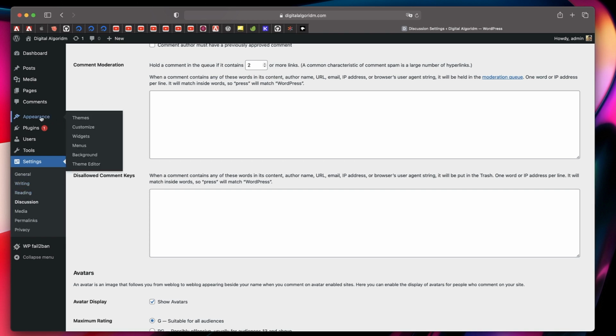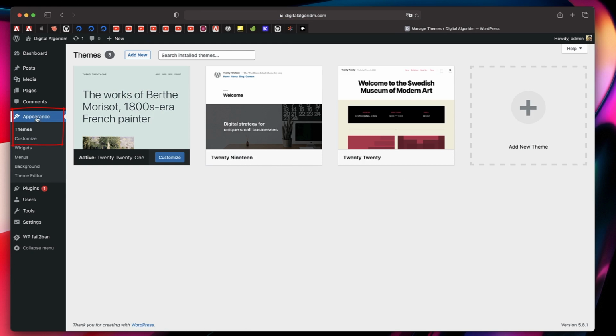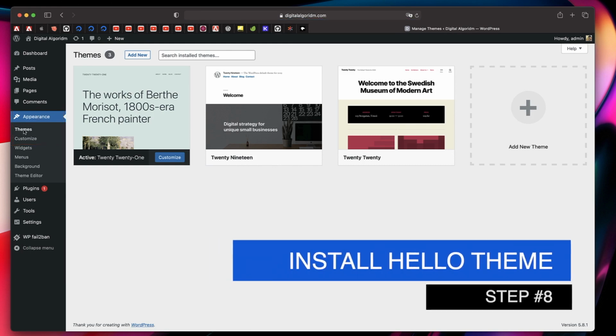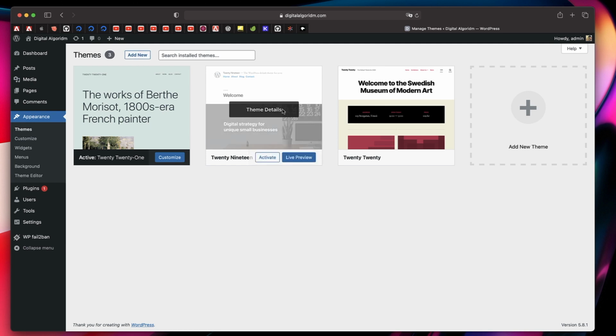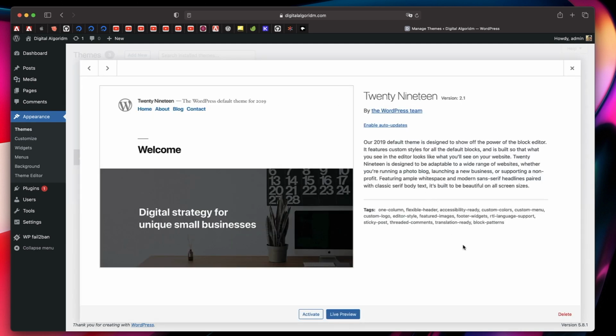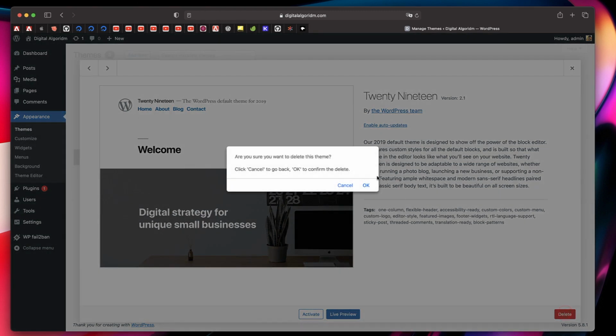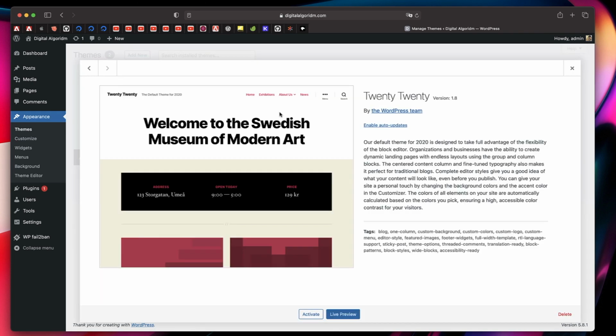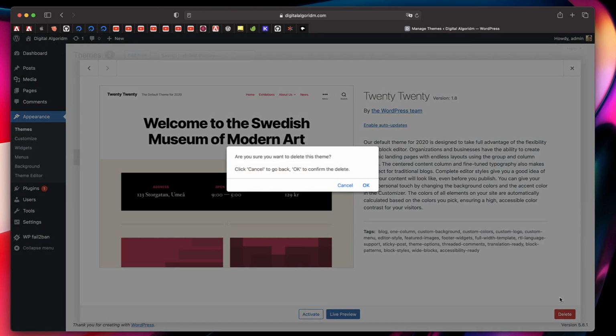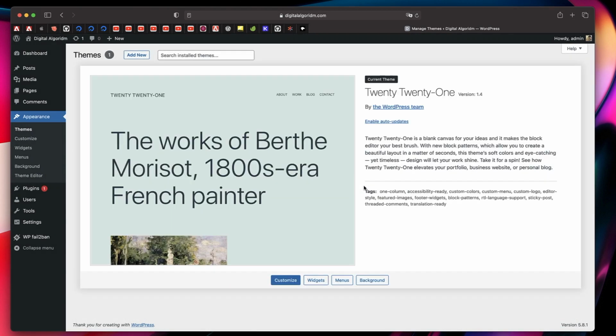Now go to appearance, click on appearance, click on themes, and there's an add new button. But before doing that, just click on all other themes, and there's a delete button at the bottom right. Just click on delete and click OK. We'll do the same with this theme. I'll just click on theme details, click on delete, click on OK, and we just have one theme right now. We'll just keep it, which is 2021, and that's the current theme. We'll just leave it untouched.